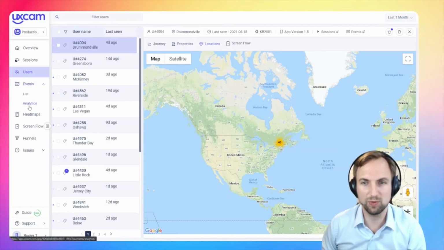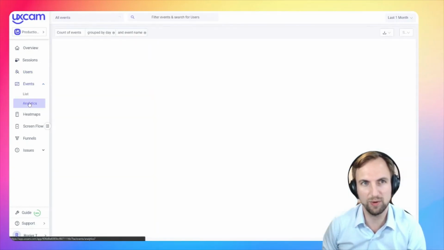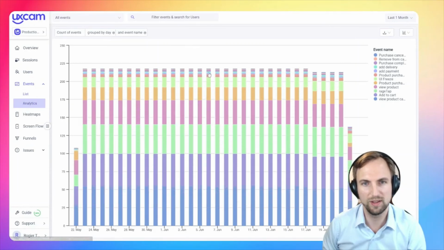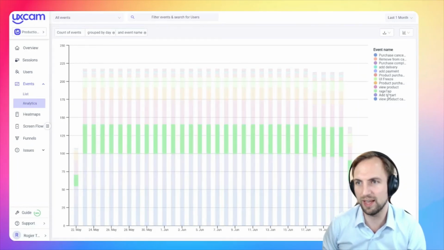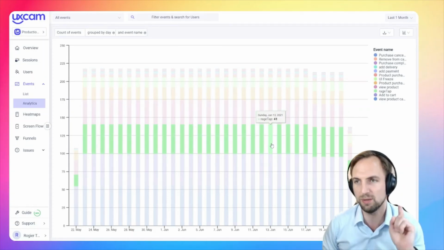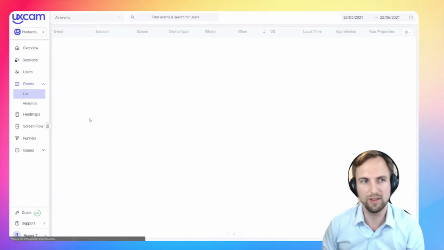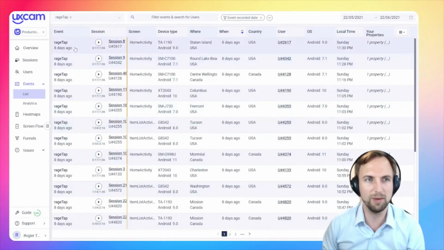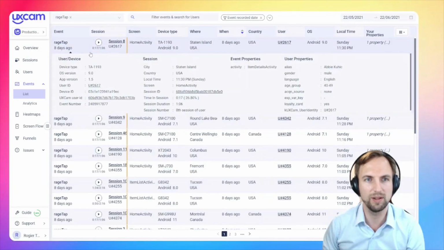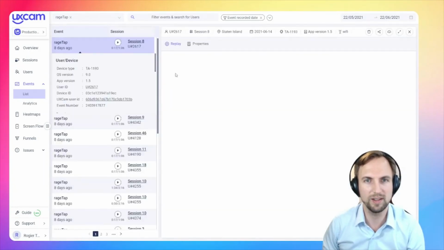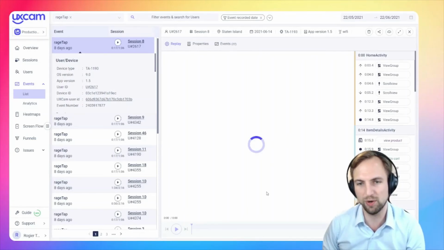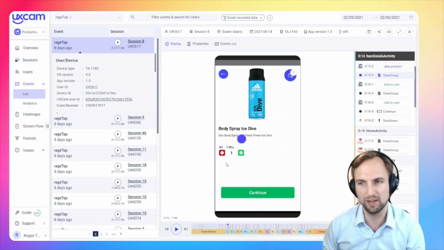Obviously, that's one way of analyzing your users, but you can also analyze them quantitatively through analytics. And in this case, we're looking at different types of events. And I'd like to focus in this case on a rage tap, which is when somebody repeatedly taps the same area on the screen, which is a great indicator of frustration. And I can just click on that particular segment, and it will immediately take me to all of the sessions with a rage tap. And then I can click on this, and it will jump me directly to the point where that user was rage tapping.